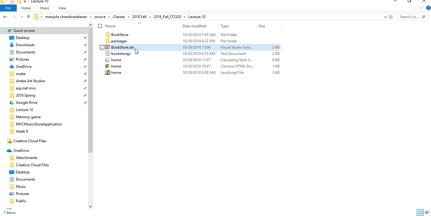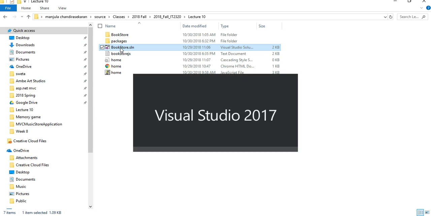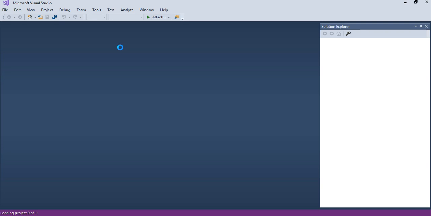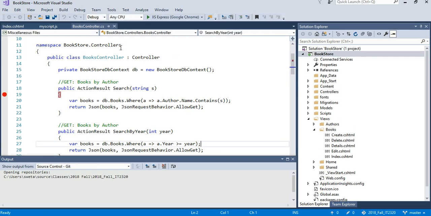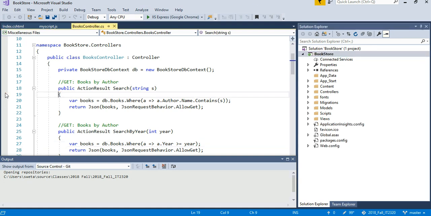So please make sure that you have Visual Studio 2017 installed on your machine prior to trying to open this solution file. So the file we have to open is the bookstore.sln. So double click on it. It should automatically open in Visual Studio 2017. Okay, so this is Visual Studio 2017 that has opened the bookstore. So this is written in MVC. You do not have to have prior knowledge of MVC to successfully complete this assignment.